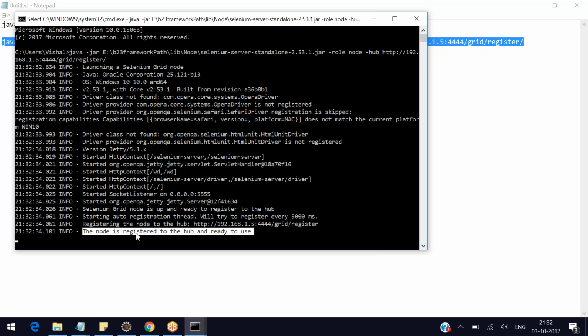This is what you will get if you execute on any of the PCs, provided all those PCs are on the same network. In any company they will be on the same network in most cases. That is the headache of your network manager. You need not be worried about all those things. Keeping the computers on the same network is not your job, it's the job of your network administrator. But one thing is for sure, node is registered to the hub and ready to use.